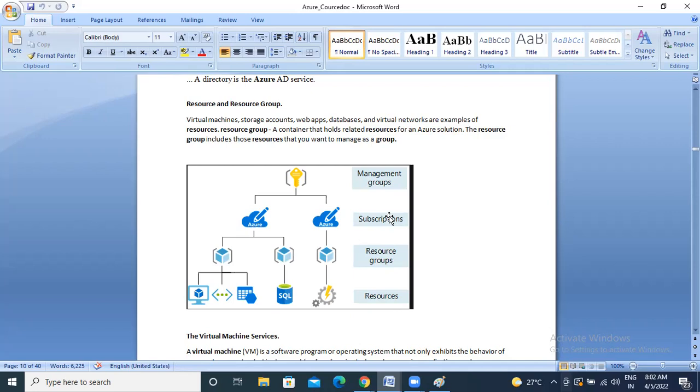Now, what is the subscription? A subscription is nothing but a service provider. It will give the services. Using the services you can create Azure resources, and it also contains the resource group and resources in the subscription. And what is a tenant? A tenant is a root account, so we can have multiple subscriptions under the tenant.